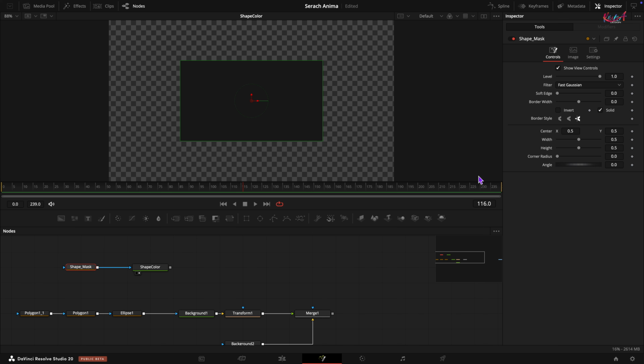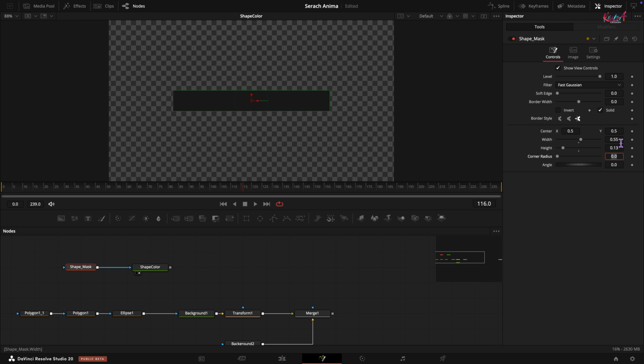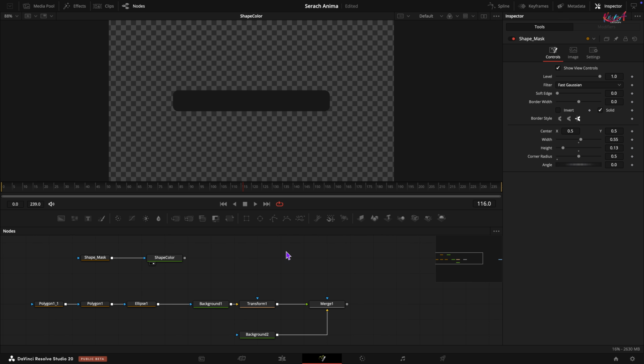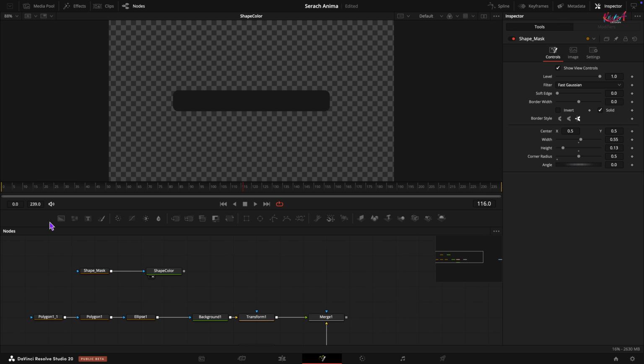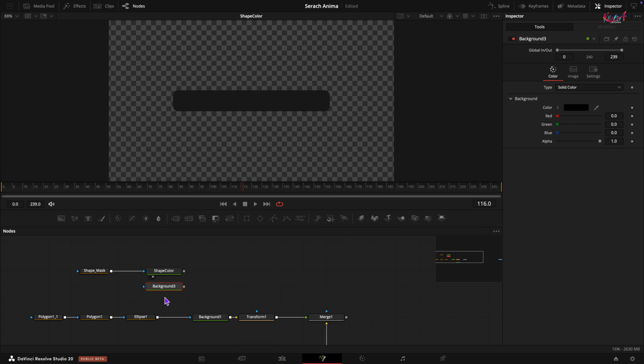Select the shape mask and set its width value to 0.55 and height value to 0.13. Change the corner radius to 0.5 to round the corners. Add another background node and change its color to white.